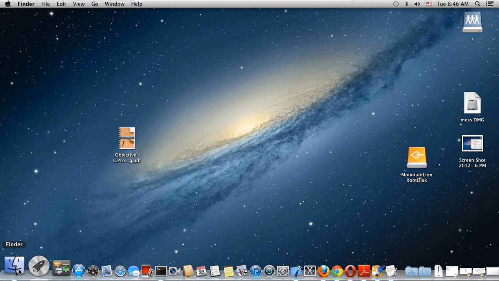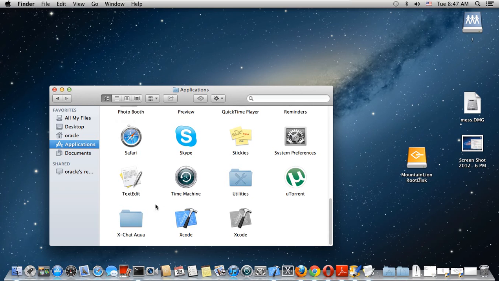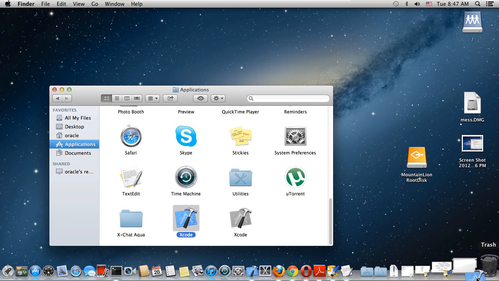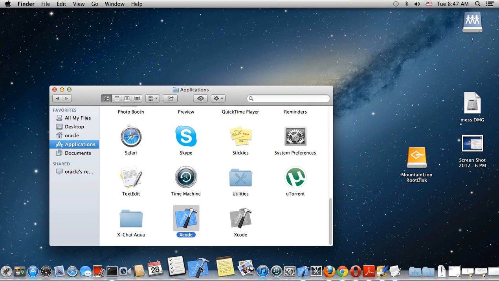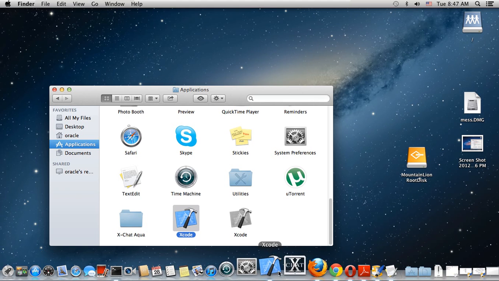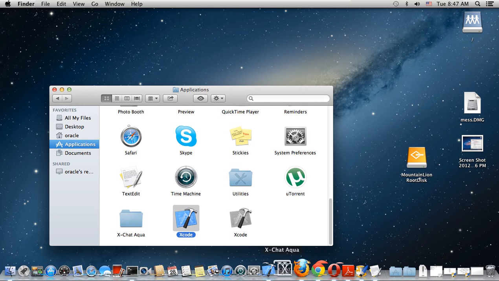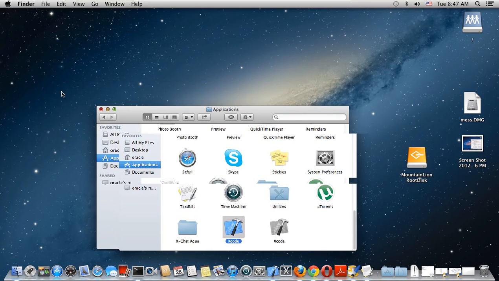Now, from the last time, you remember that we managed to put the Xcode and move it to the applications. Here I have the Xcode over here, and then please move it to the dock here just to have it as a shortcut, similar to what I have in here, so I can quickly access the applications at any time.